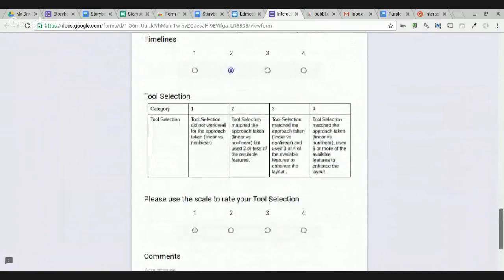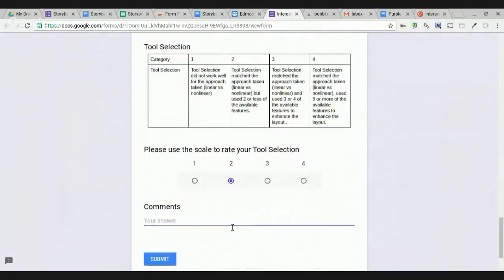And finally, tool selection. Did the tool that you chose to create your storyboard match what you were trying to achieve? A linear versus a non-linear type of structure. As we can see, 1, tool selection did not work well for the approach taken, linear versus nonlinear, all the way up to 4. Tool selection matched the approach taken, linear versus nonlinear. Use 5 or more of the available features to enhance the layout. I'm going to say we used 2 or less of those available features and give us a 2. And I'm going to add a comment here and say, obviously, this is for demonstration purposes.